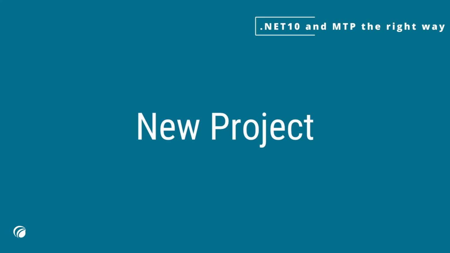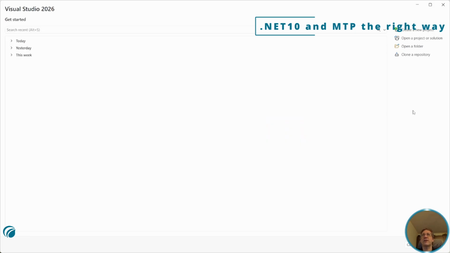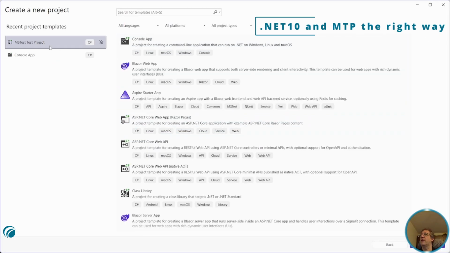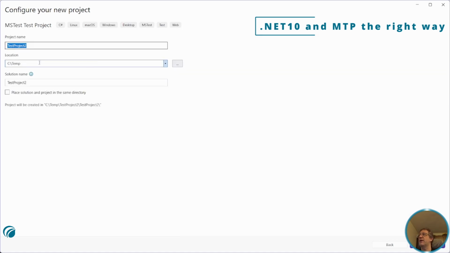Let's dig in. So now I started up Visual Studio 2026 and I'm going to create a test project. So I choose Create Project and then I take my MSTest C# wizard, I choose Next, and then I can specify where I'm going to create it. And I'm first going to create my first test project.